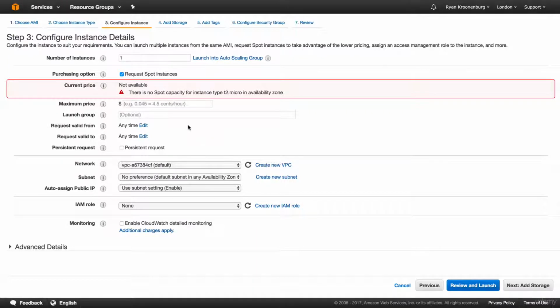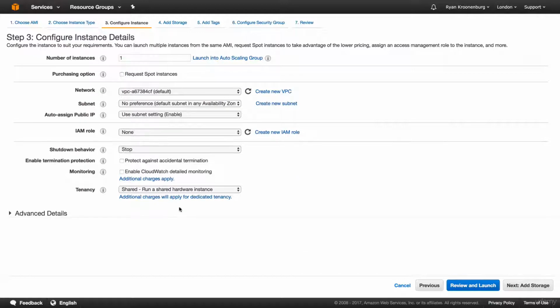How can I do dedicated hosts? Just unclick this, and if you click down here, you've got tenancy. You can go dedicated host, launch this instance on a dedicated host, but I'm going to leave this as shared because we only want to use shared hardware.